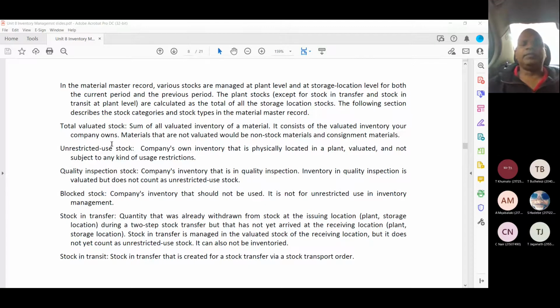What's the total value of the stock? It's the sum of all the valuated inventory of its material. It consists of the valuated inventory, that means inventory that has a value that your company owns. Again, this is an asset and we record it as such in the financial statement. Materials that are not valuated would be non-stock materials and consignment materials.